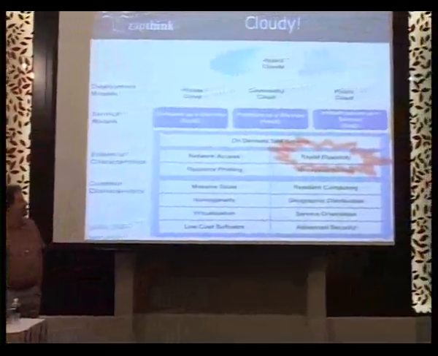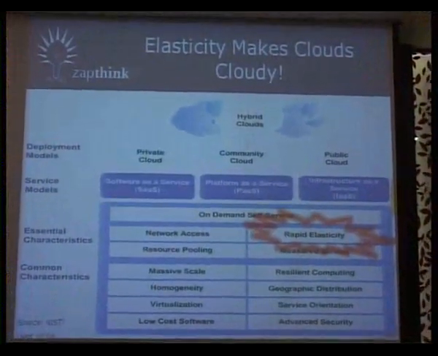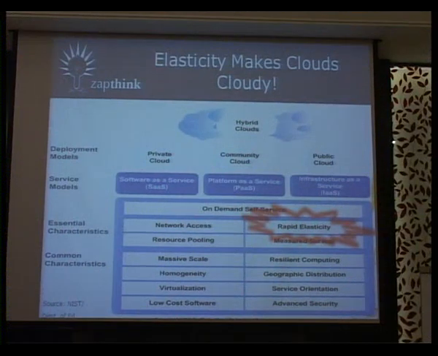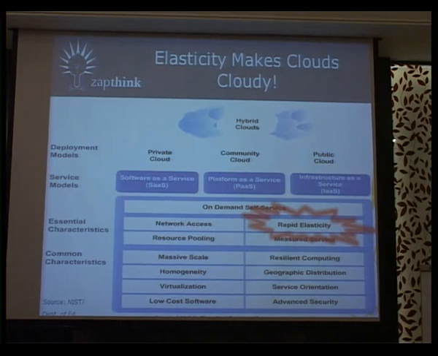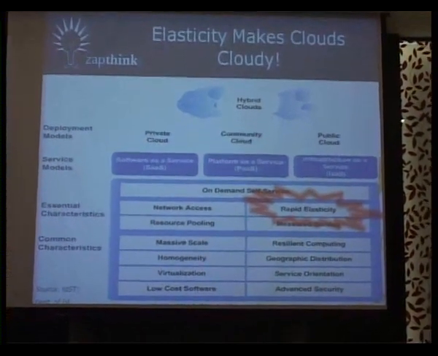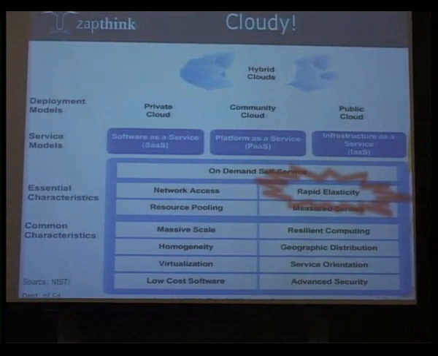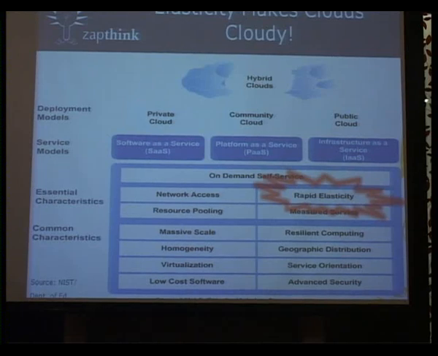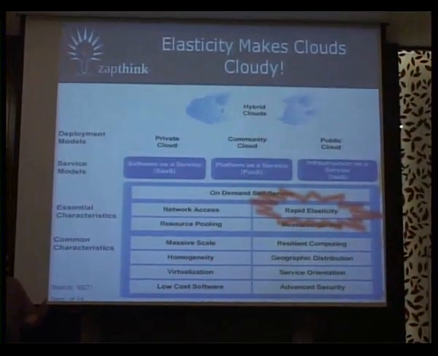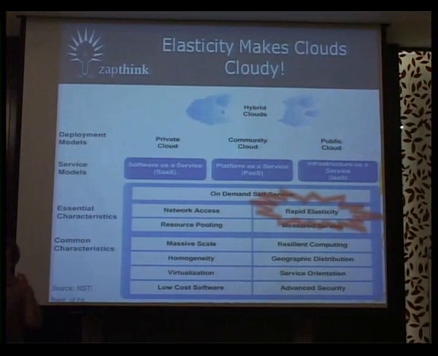This diagram basically shows the key elements of cloud computing. We have the deployment models at the top: private, public, community, and hybrid clouds. We have the key core service models: software as a service, platform as a service, infrastructure as a service. Then we have essential characteristics. There are 5 of them here, and I'm highlighting rapid elasticity, but there's a lot more to cloud computing than just elasticity, and quite a number of others as well, right? Service orientation is one of many. So cloud computing has a lot of different characteristics, but elasticity is one of the essential ones, and that's the one I'm going to be focusing on.